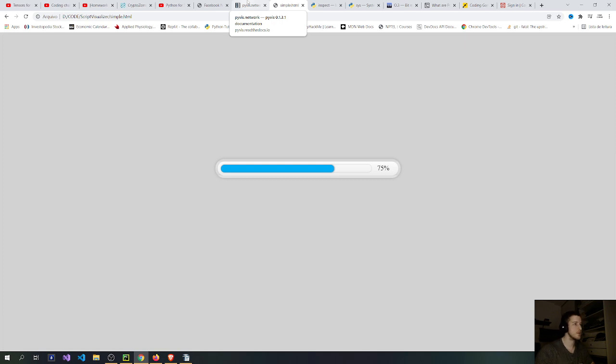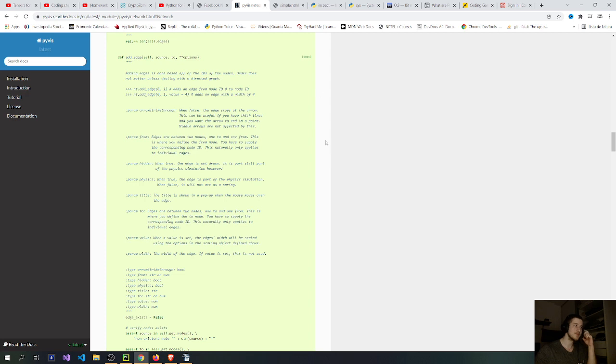Then I'm curious to see if it worked or not, based off the IDs of the nodes. Order does not matter unless dealing with a directed graph. Ah, so that's the thing. Order does not matter. Self, source, true, options.